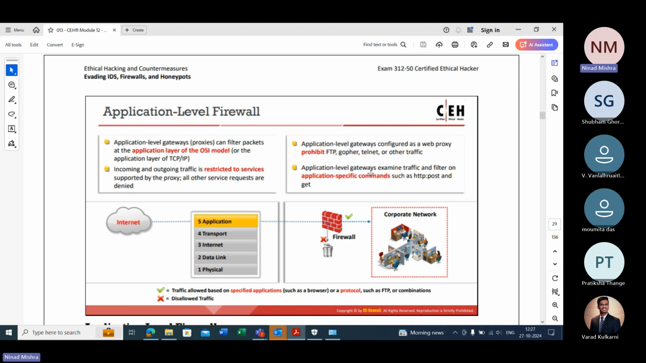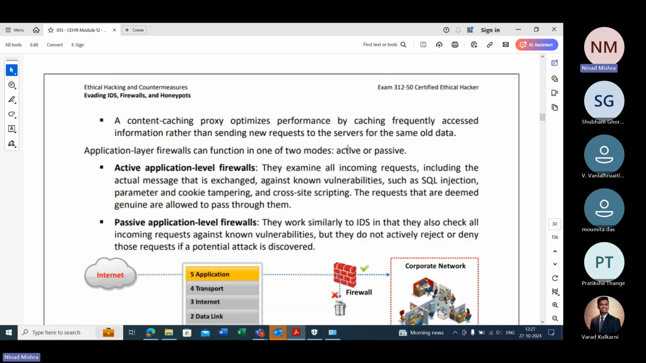Then there is application firewall. These work on the application layer of the OSI model, and basically any of the services that are allowed or restricted to any application, for those this firewall is implemented. So if any application wants to allow or block certain network, or certain policies need to be implemented, those are applied at the application level firewall.